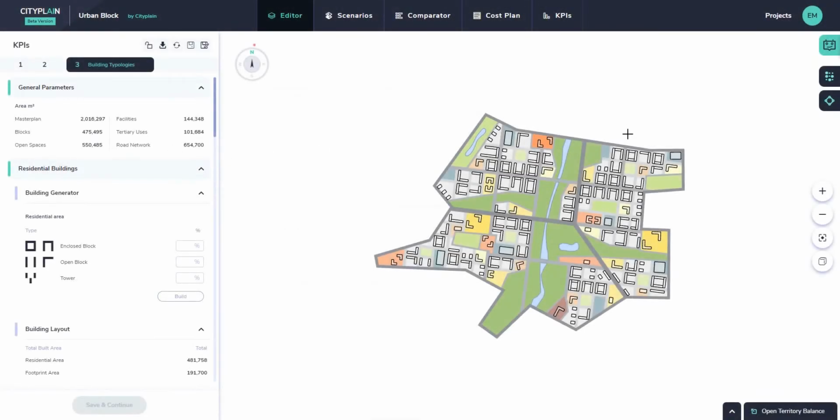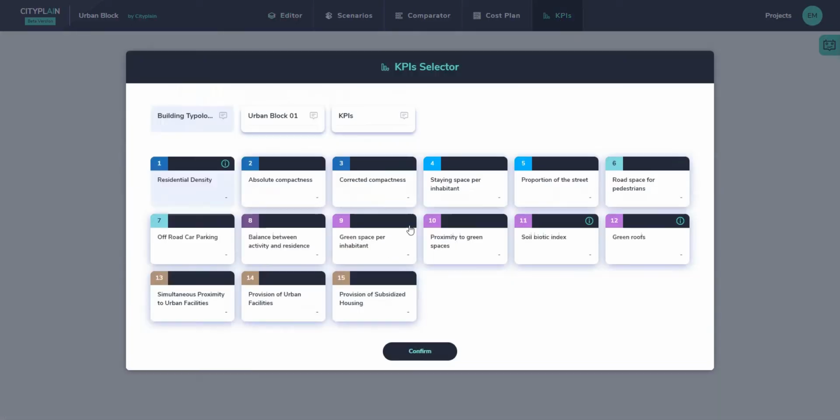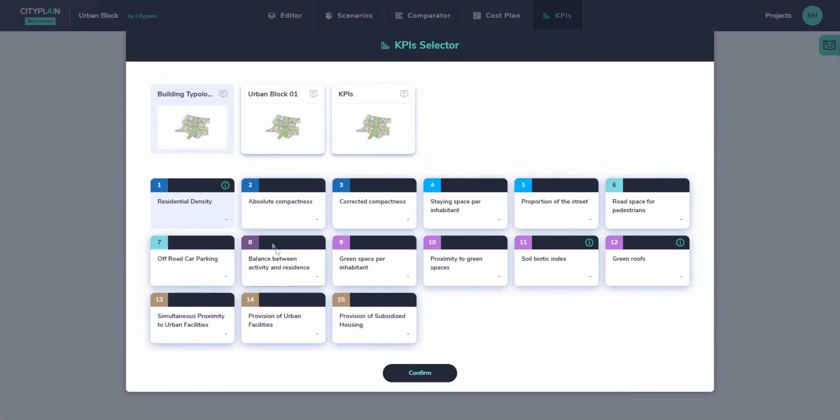In this video we are going to see how to calculate the KPIs. In order to do it, you have to click on this button located on the top bar, and then CityPlane will show you all the functional, environmental and socio-economic KPIs that we have developed so far.